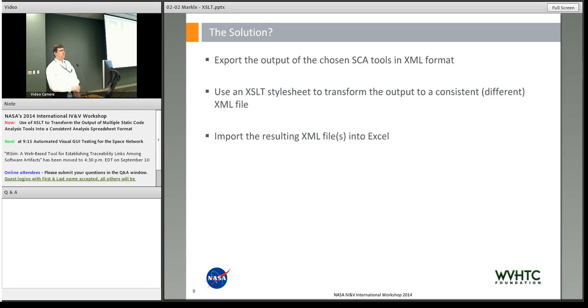We use some other static analysis tools as well, and I'm pretty sure they also give XML format output. Use an XSLT style sheet. So basically a style sheet is a technology that's built right alongside XML that allows you to transform it from one format into another.